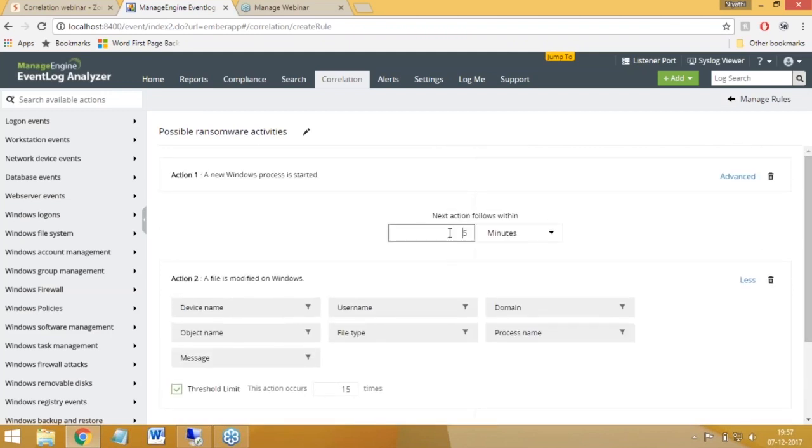Or you can adjust the parameters. You can adjust the number of minutes within which one event should follow the previous event.